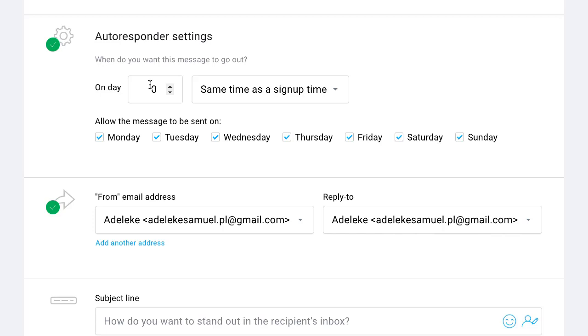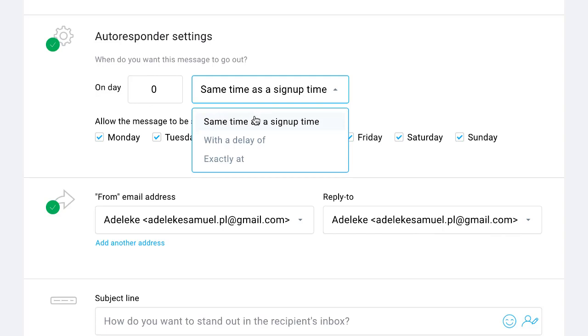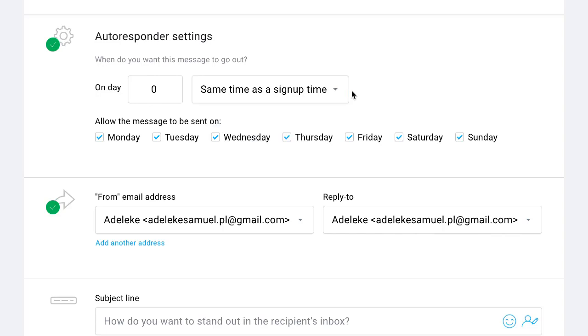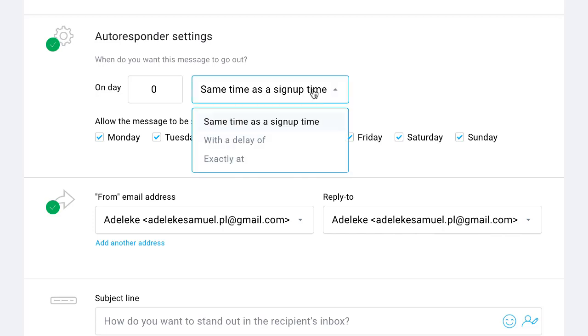So let's assume you are offering a lead magnet. Of course you want to ensure the day is set to 0 if you are offering a lead magnet. So set it to 0, same time as sign up time. Can you see? So that is perfect if you want to deliver your lead magnet automatically, like immediately after they opt in, or you want to welcome them to your email list. That is fine.